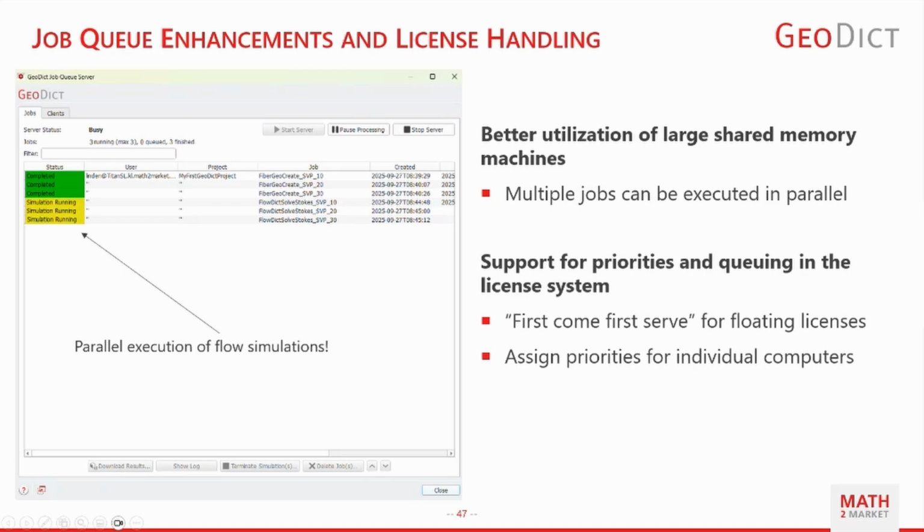And the second new feature here is the support of priorities and queuing in the license system, which is also important for standard floating license environments. Previously, when more than one user wanted to use a floating license, it was random which user got the floating license first. And now there's a clear first come, first serve principle. So the first user who requests the license will get it first. And it's also possible to assign priorities for individual computers. So for example, you can prefer the job queue server over the laptop when it's about who gets the license first.